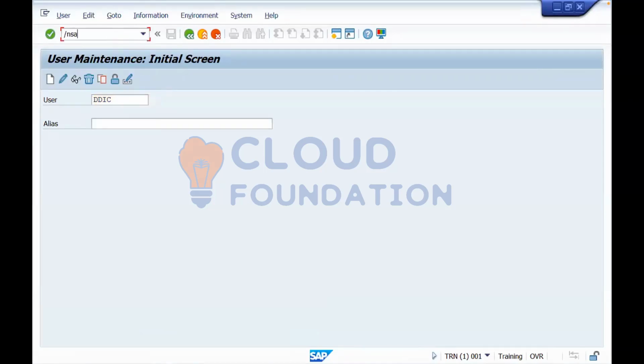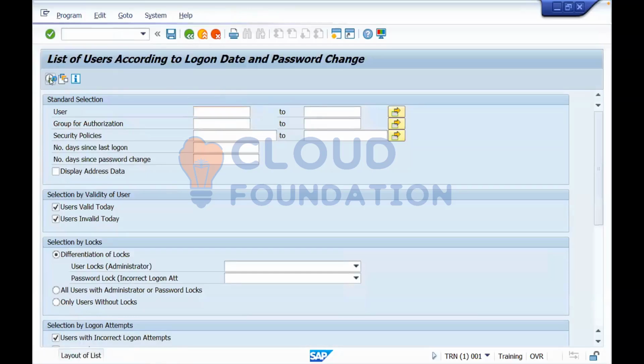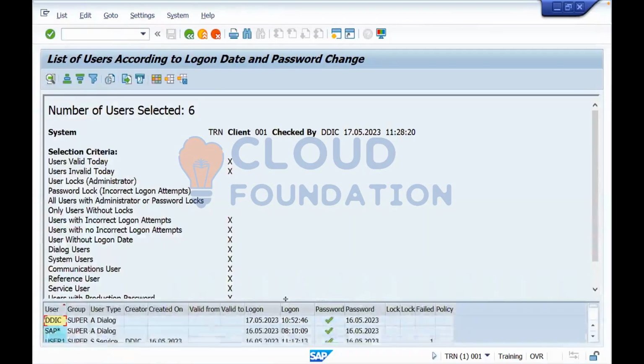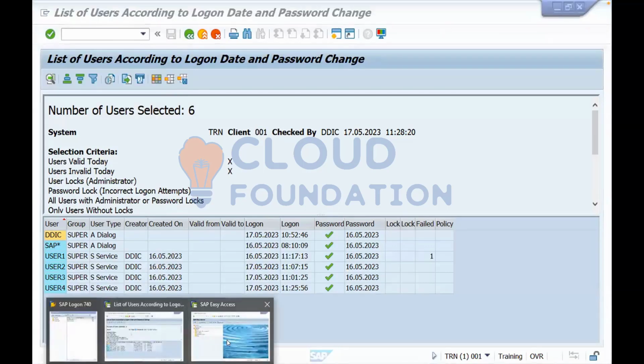SA38. I am going to demonstrate how many users there are. RSUSR200. This report shows how many users there are. I am going to run this report. Are you able to see the users? How many users are there in client 001? Six users: DDIC, SAP*, user 1, 2, 3, 4. These users I created. DDIC created them, yesterday I created your IDs.